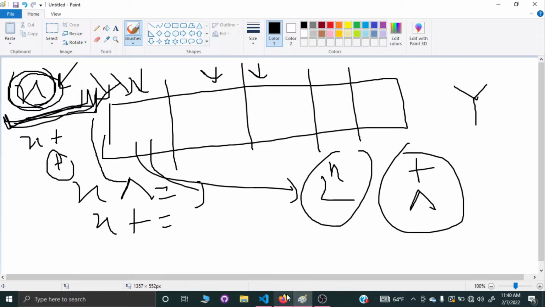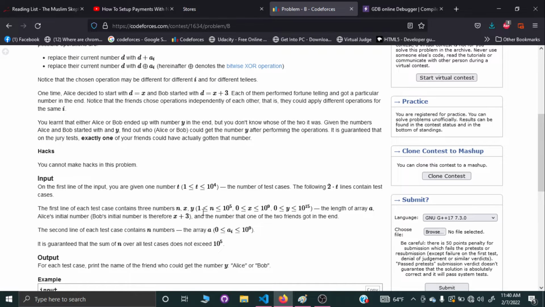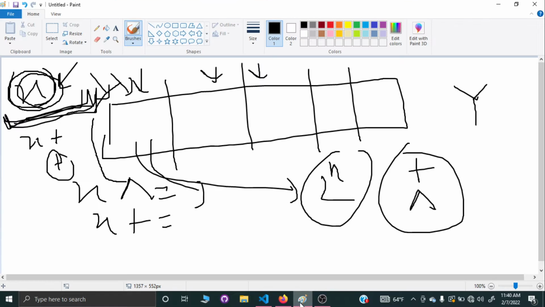Now we don't have that much space, because n is up to 10 to the power 5. 2 to the power 10 to the power 5 is quite a big number. There could be multiple permutations, and I could go any number of ways for Alice from x, to see whether I can make it y or not. That will definitely give us time limit exceeded, of course, for sure.